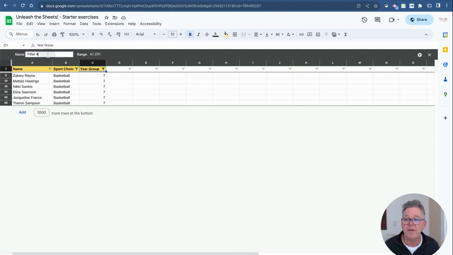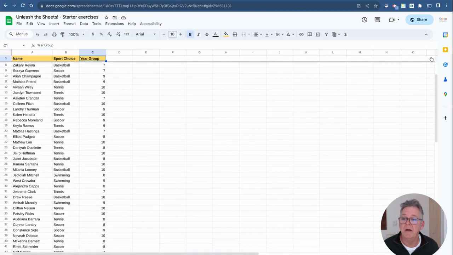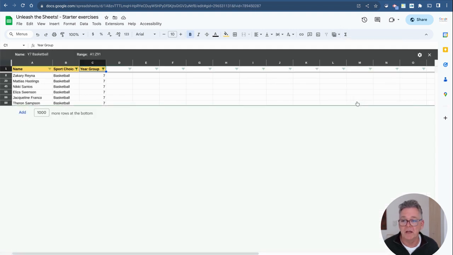If I want to keep that filter, I can go in here and call it year 7 basketball. And I do that, and I now have that filter. If I wanted to just get rid of that, I get my whole list back. If I need to get that list back, there it is, year 7 basketball, and boom, it just filters it down for me. So that's, again, a simple example of how that works.